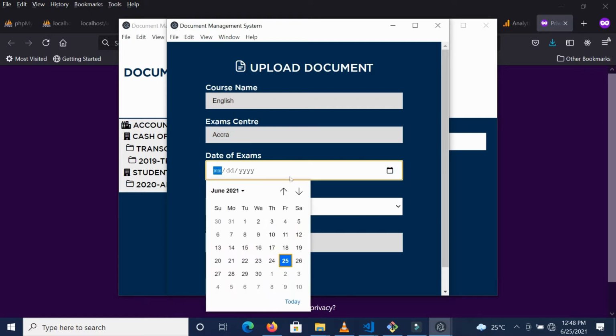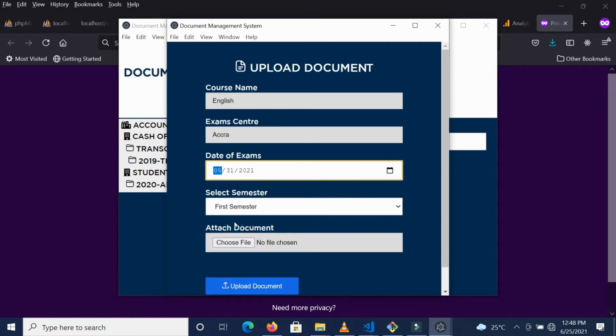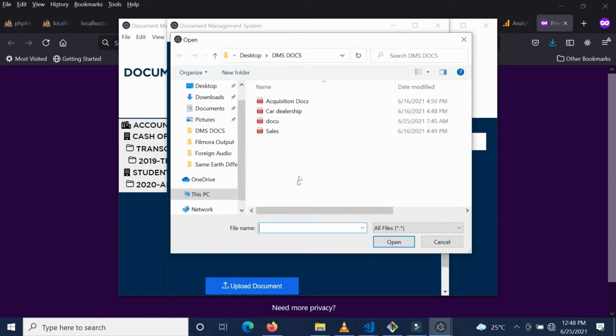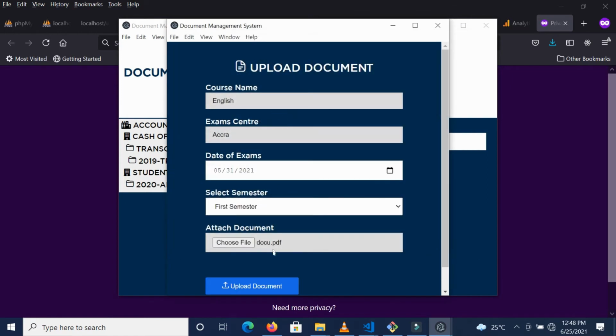And then we are going to set the examination date, so let's say 31st May 2021. That's the date I was supposed to go for my interview. And then we're going to select documents. So I'm going to select this document, for instance, and then upload. It says file uploaded, data recorded.